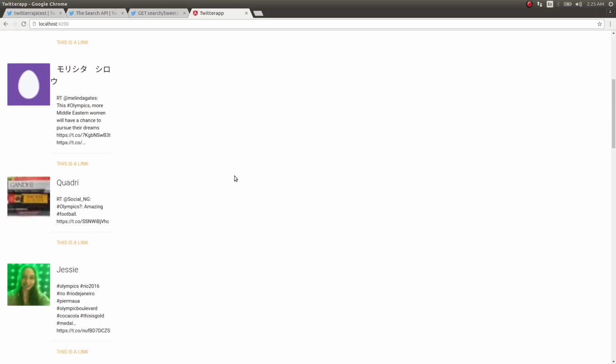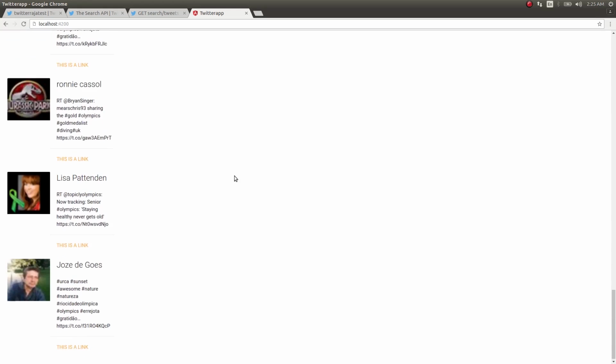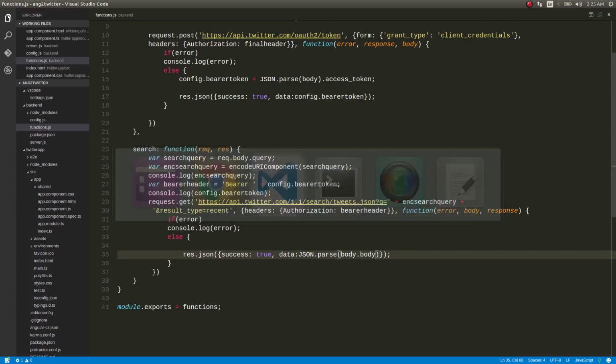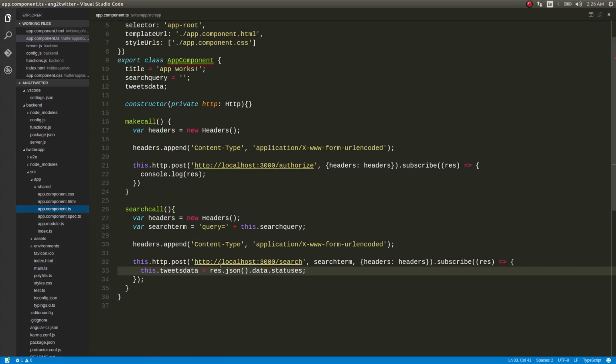See, you get a lot of tweets in different cards, right? This is because if you notice app.component.html, I am just using the profile image URL and then displaying it using ngFor to iterate through the tweets data. Tweets data is nothing but our response based on that search response.